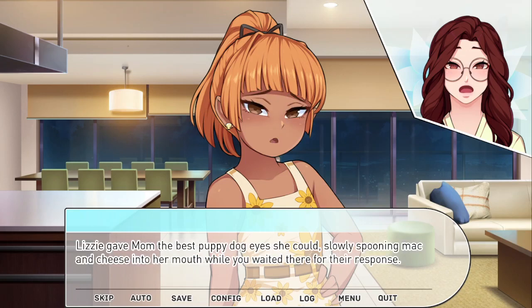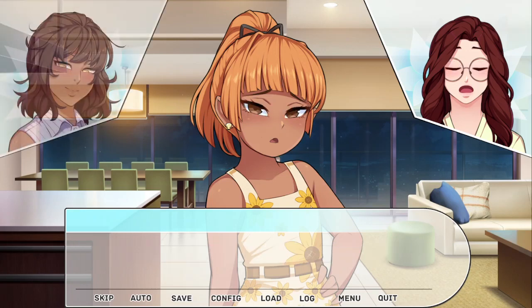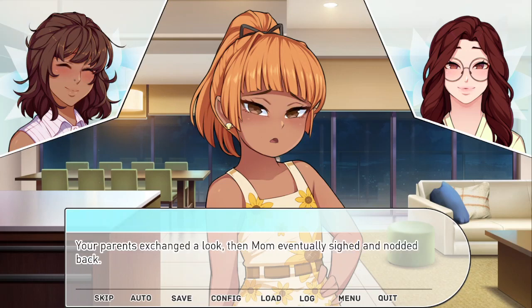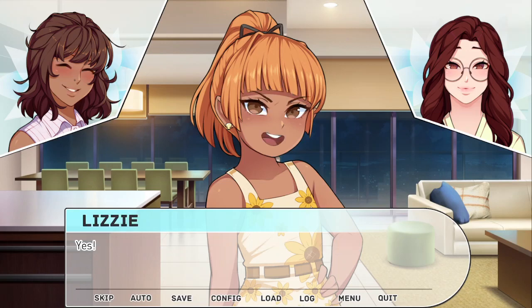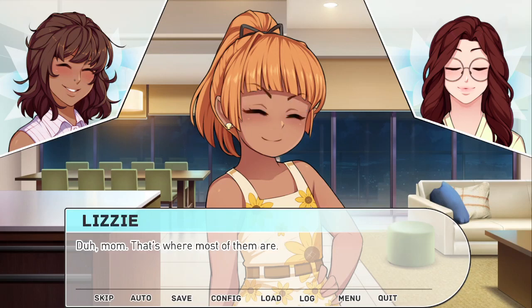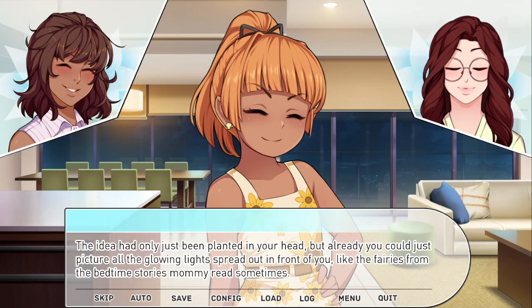Well, it's already so dark out there. Lizzie gave Mom her best puppy dog eyes, slowly spooning mac and cheese into her mouth while you waited there for their response. Let them go. Nights like this don't happen every day. Your parents exchanged a look, and Mom eventually sighed and nodded back. Yes. Fine. Just make sure you stay on the hill behind our house with all the poppies, okay? Duh, Mom. That's where most of them are.